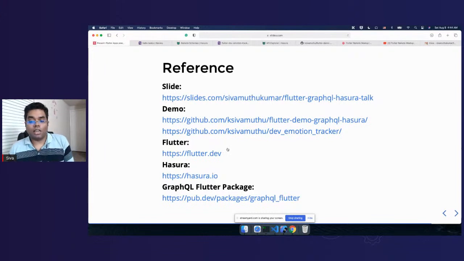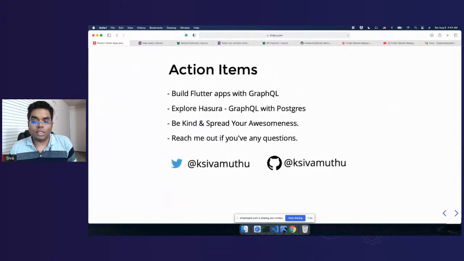And finally, try Hasura and also the GraphQL Flutter package. So that's the action item for you: try to integrate Flutter apps with GraphQL and also explore Hasura.